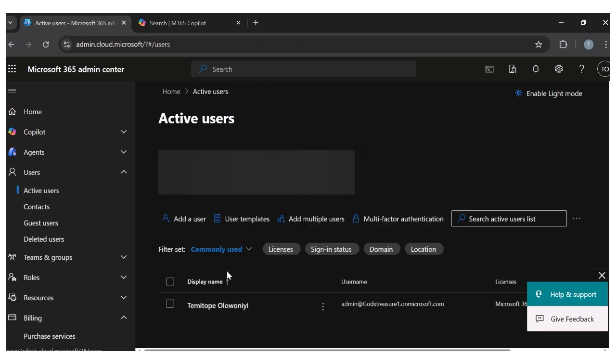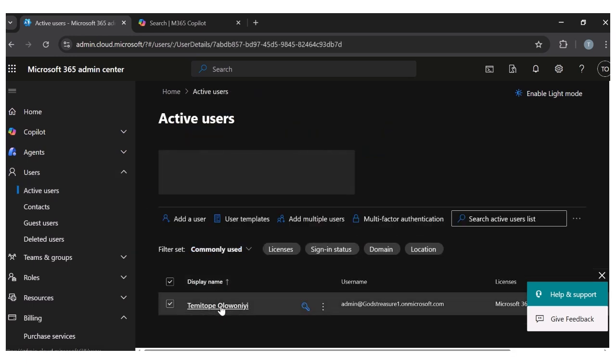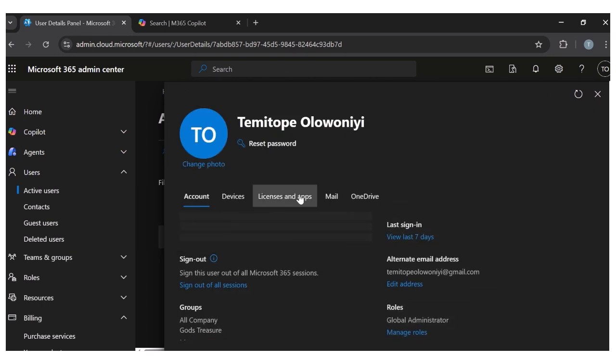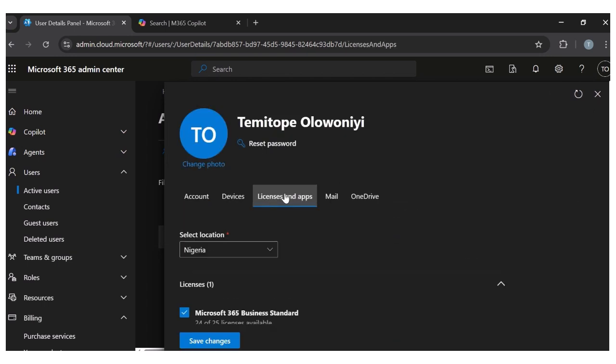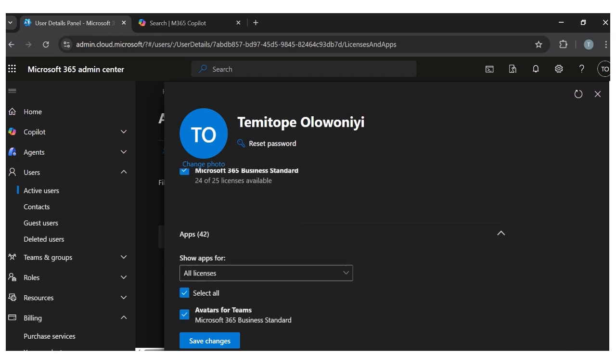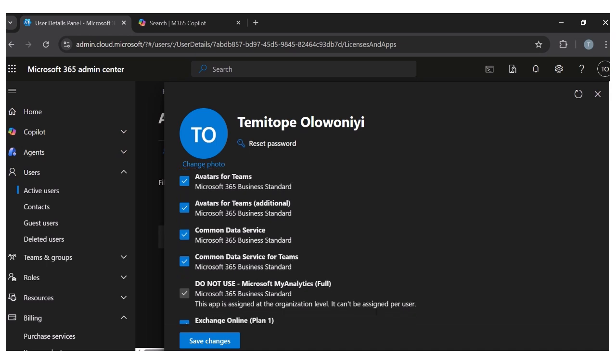I'll come to active users and click on my name here. I'm still the only person in my tenant. Once I click on my name, I click on licenses and apps. Once I come to licenses and apps, I scroll down. Now can you see those apps? Click on the drop down here, and it's going to show me the list of licenses I have access to.